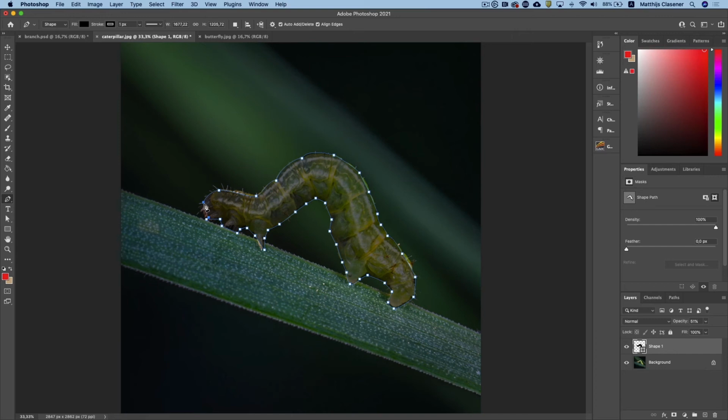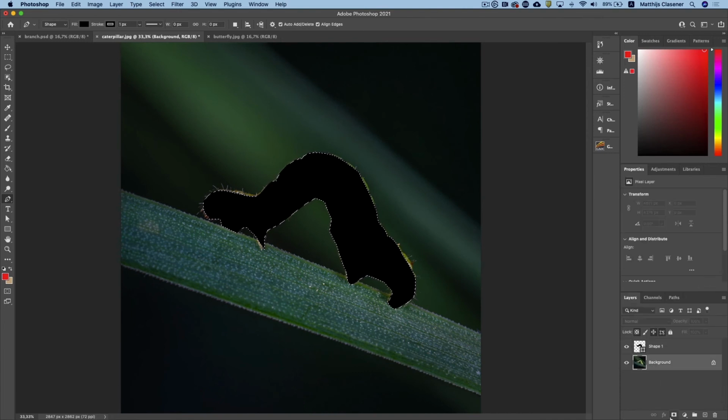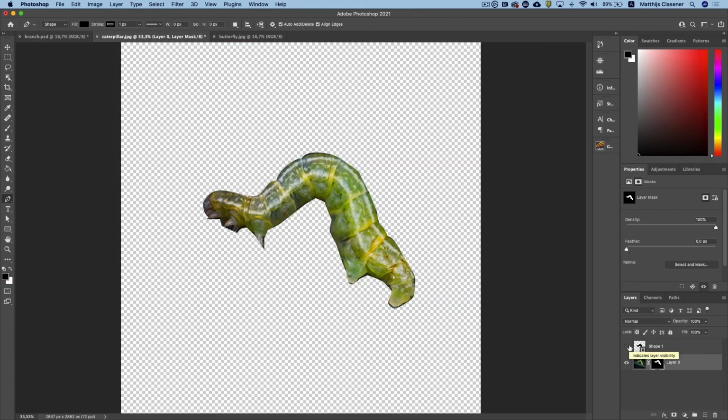And while coming close to the end, the cursor will change. It will give you a little circle, and then it will close the path, and there we've got our shape layer. There we go. The shape layer also gives you a path in the path panel. And in that way we can easily create a selection from that. So load the path as a selection can be done easily. And in that way we can make use of it in order to create a mask as well. There we go. So that's working with the shape tool.